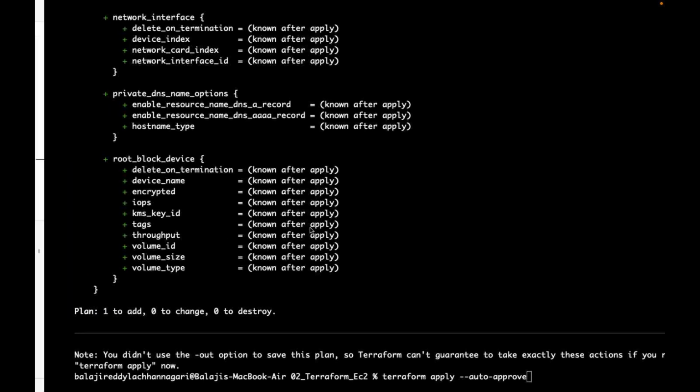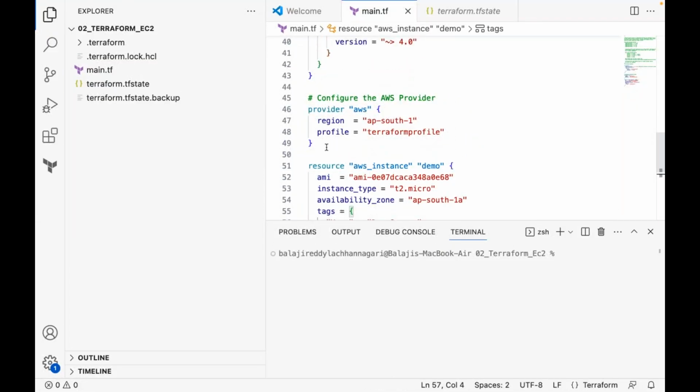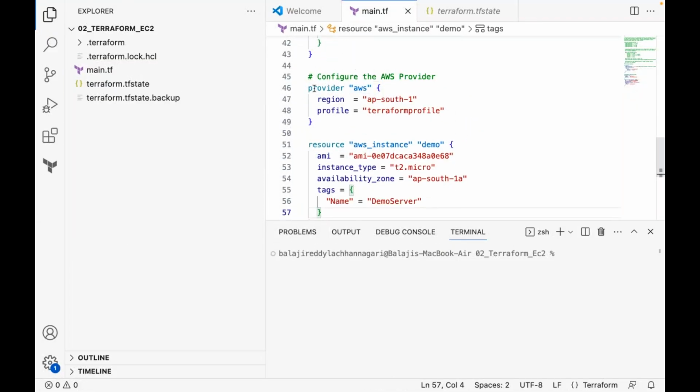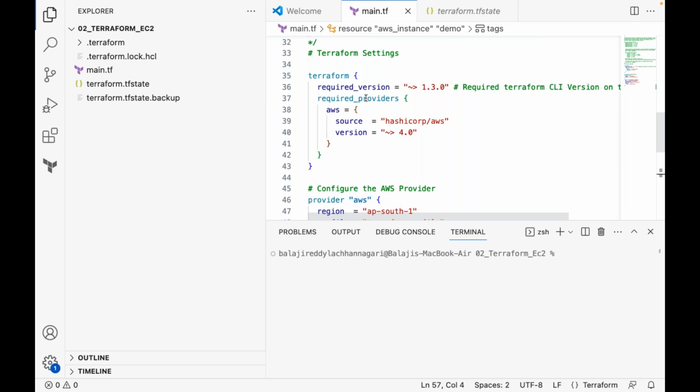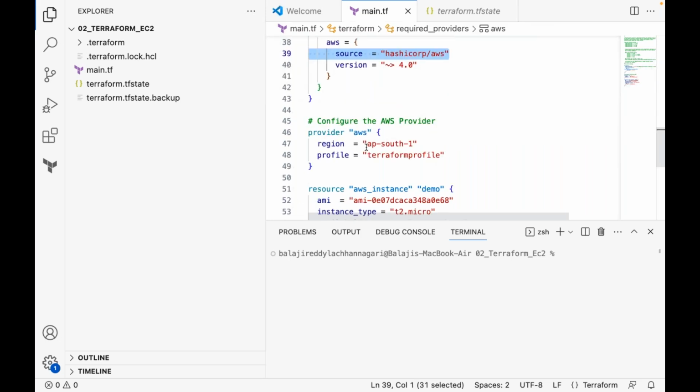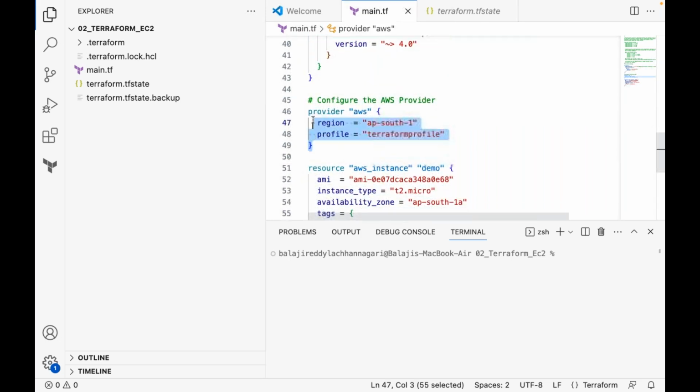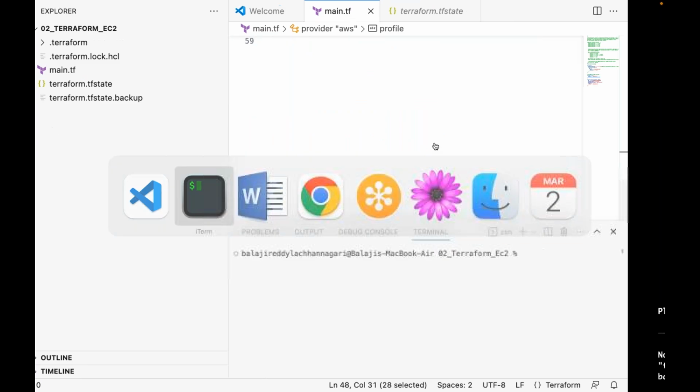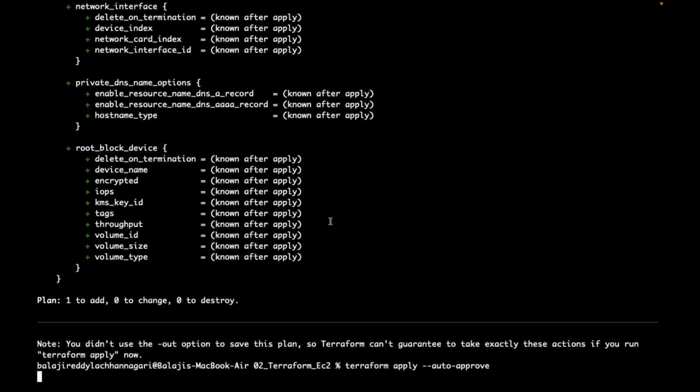But how is Terraform contacting AWS? Using this AWS provider, Terraform is contacting AWS with the help of these configurations. We informed the region is this and to use this profile. The access keys and secret keys configured for this profile, it is going to use that for contacting AWS. Let's say terraform apply.